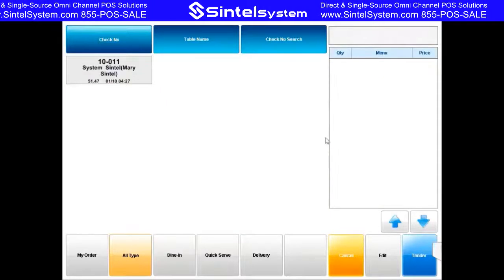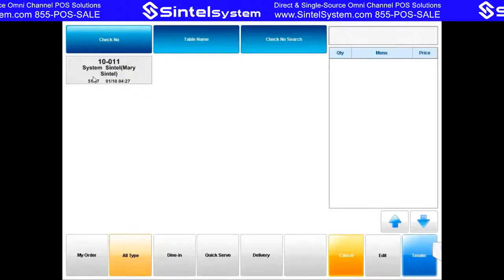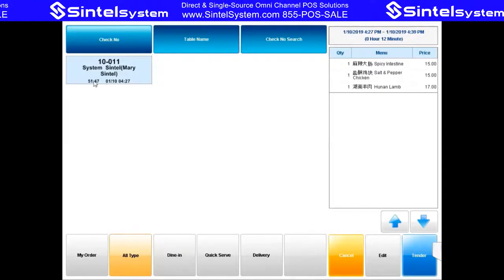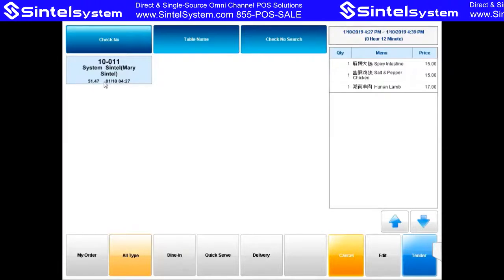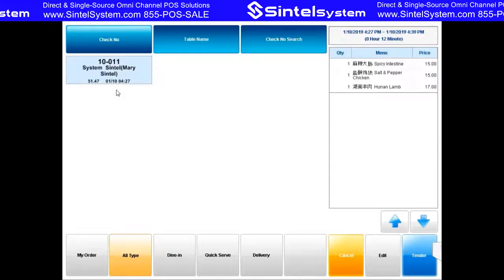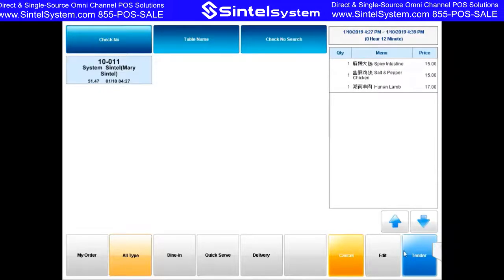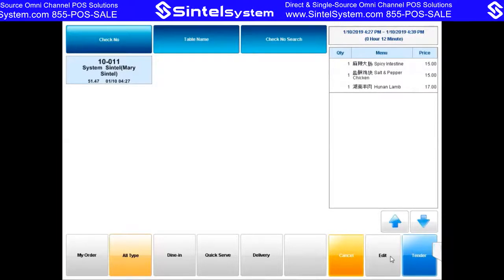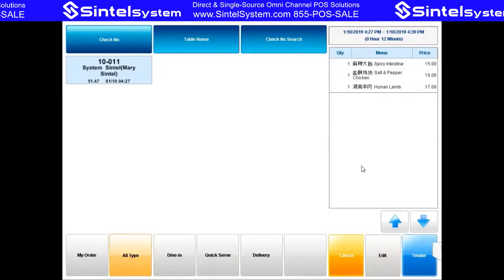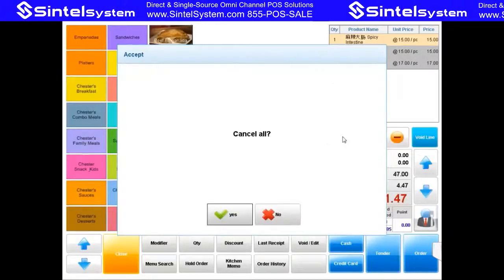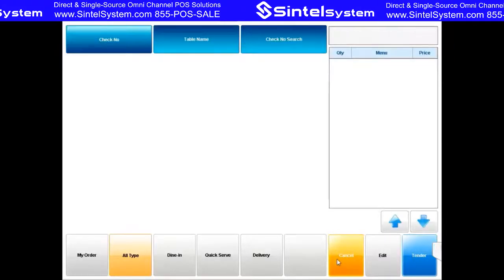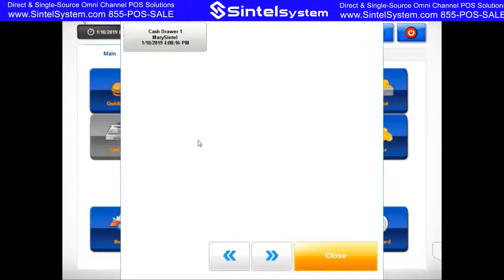So it looks like this person left it open at that time for $51.47. So you will know who did that under their name, the time. It might have been just a mistake, so you can ask the person what happened. And then simply, if you need to get rid of it, you can edit it and just cancel it. It just goes away. So now we're not going to see that message, you have open checks, because we cleared it out.